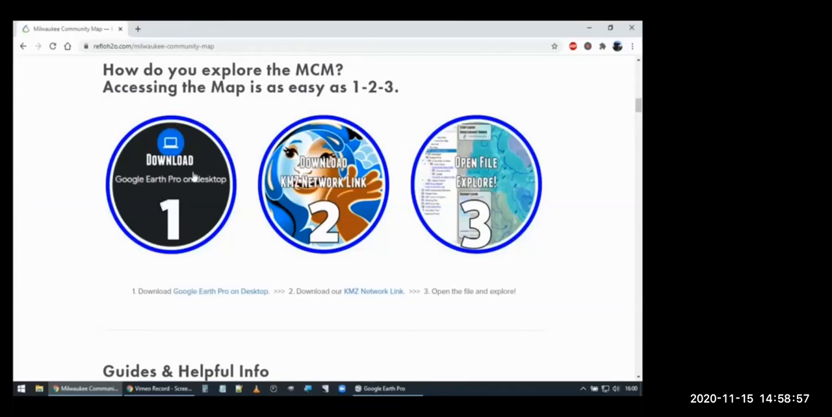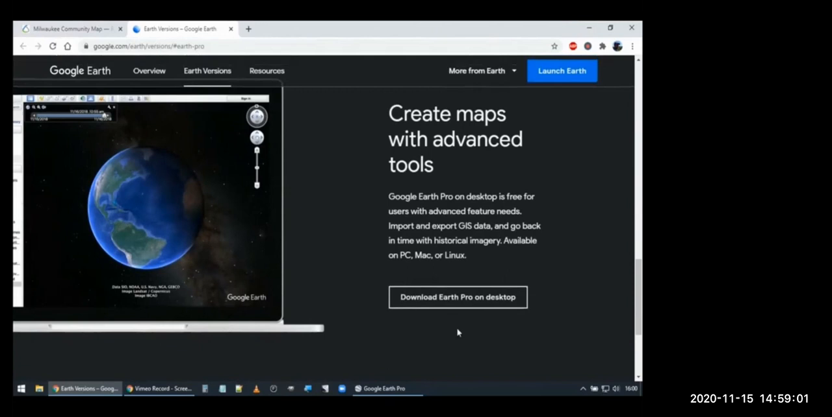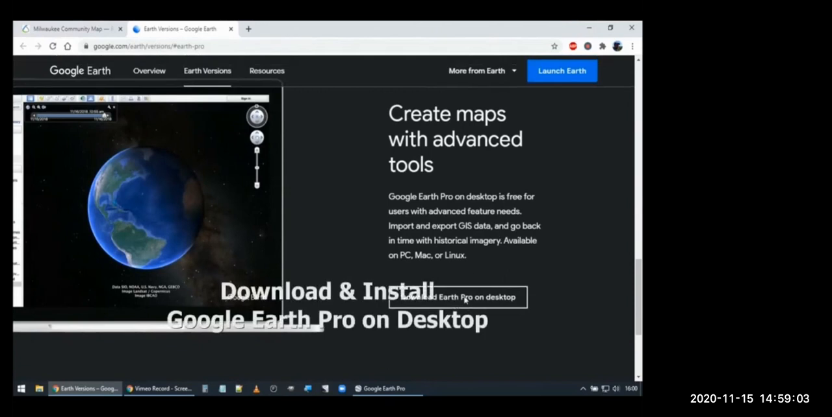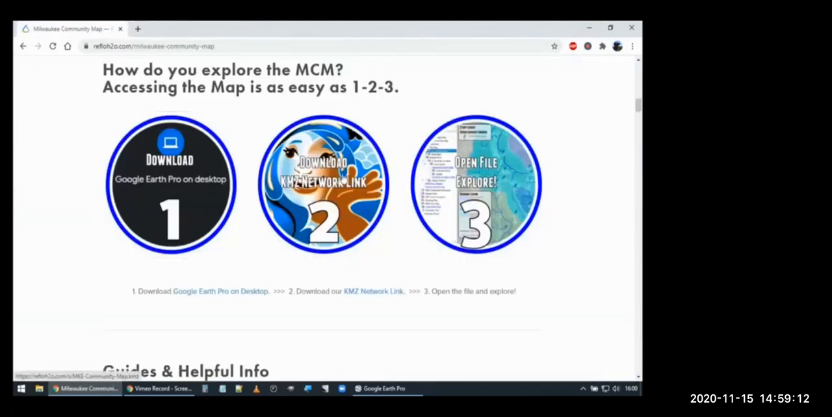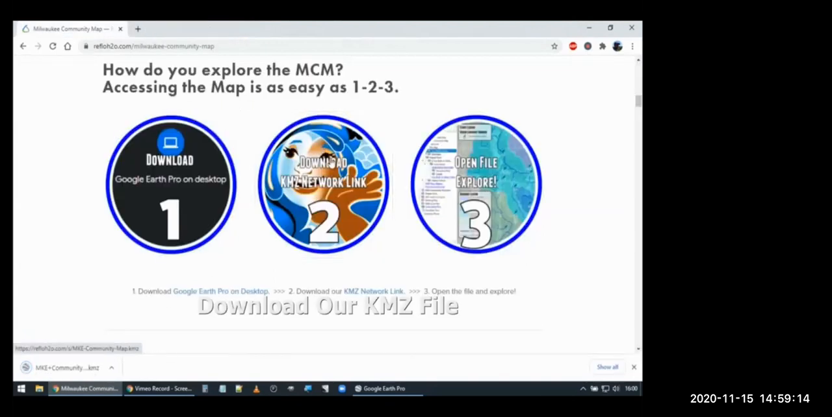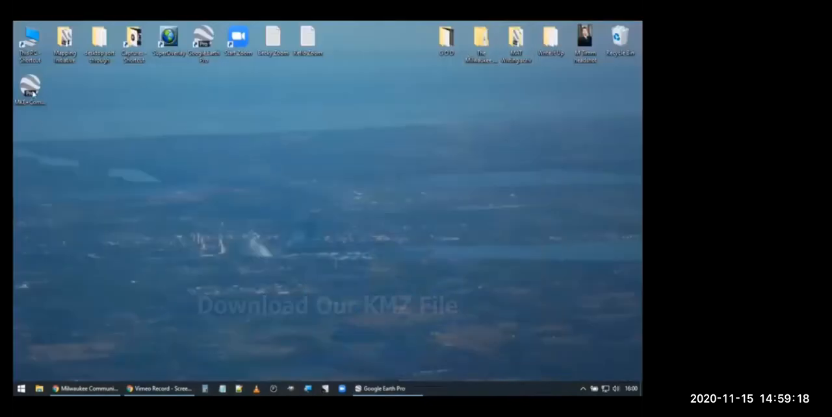If you haven't already, go ahead and download Google Earth to your computer. You want to download Google Earth Pro on desktop. That's the one you want. I already have it, so I'm not going to do that here, but do that step. Do not do this one at this point in time. You're going to go ahead and download our network link to the Milwaukee Community Map. It's going to be a file, and it's going to look like this wherever you put your downloads.